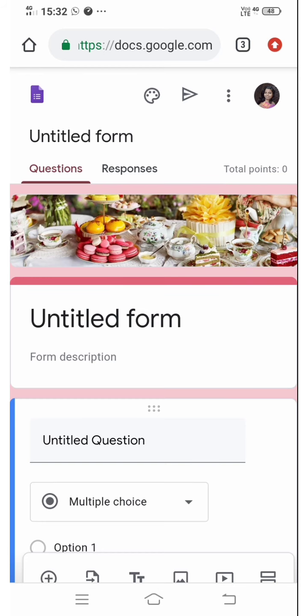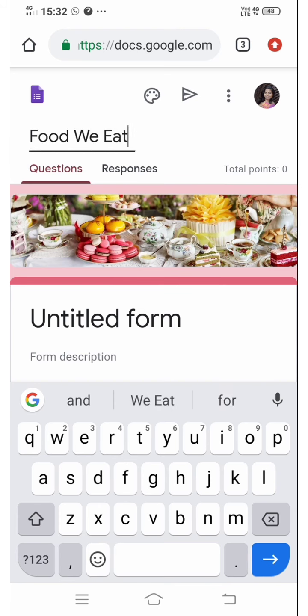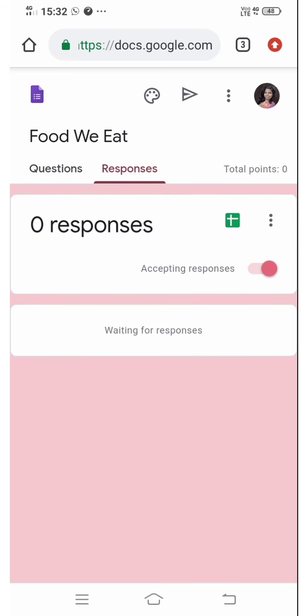Now we can see here untitled form is given. So you have to give a title for your quiz. I'm going to give it as food we eat. Now under this you can see 2 tabs are there. One is questions and another one is responses. When it comes to questions, this is the edit mode. We are going to edit the questions for this quiz. When it comes to responses, when we are going to release this quiz and when the students attend this quiz, all the responses will be loaded here.